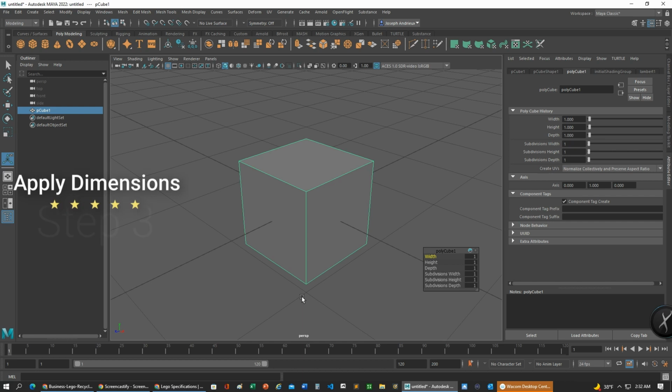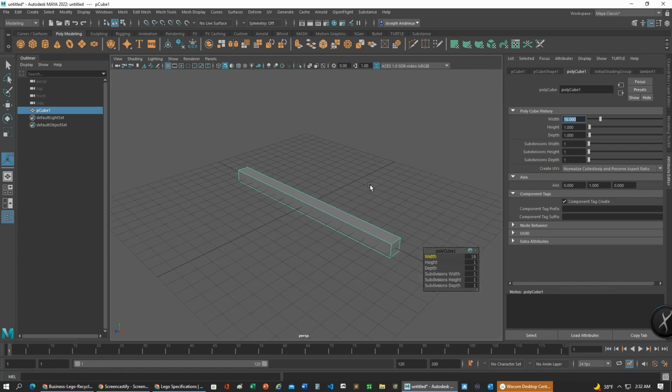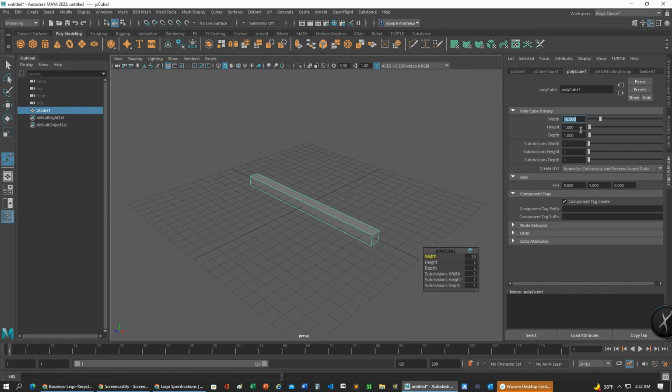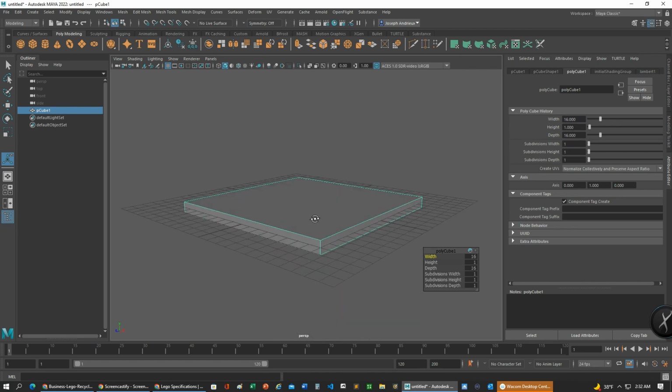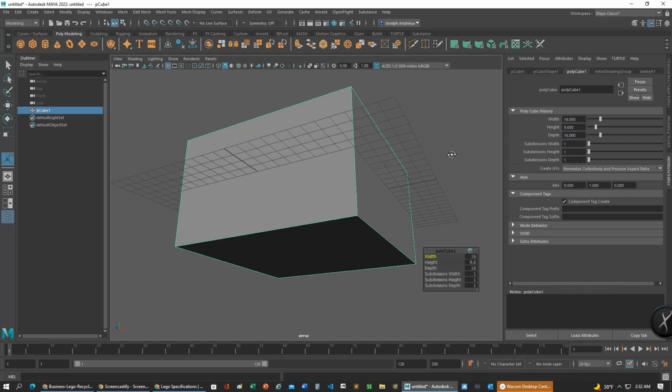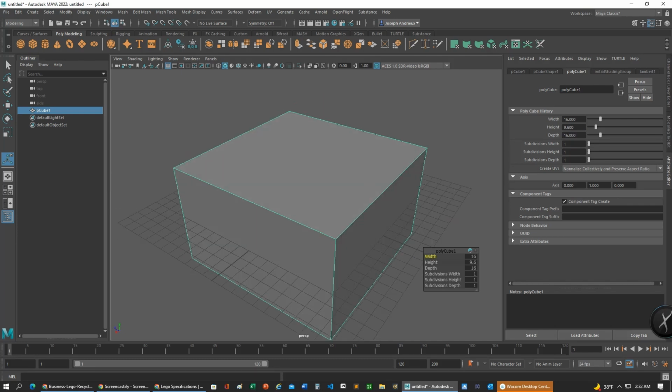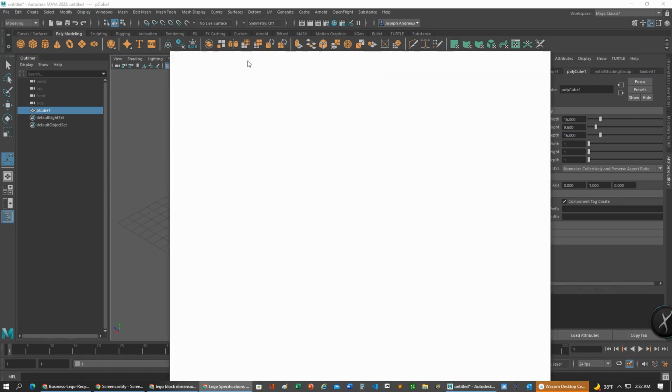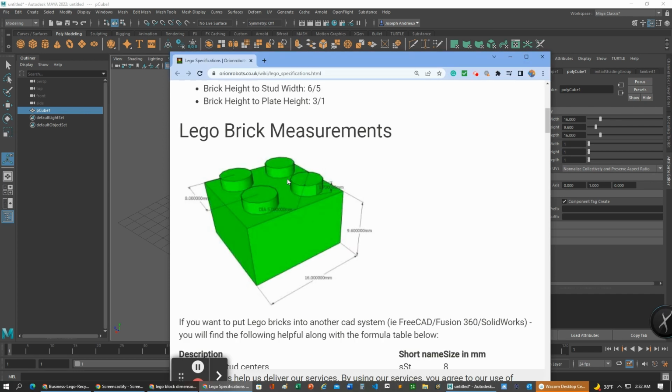I'm looking at 16 by 16. So width, 16. Now that's huge, right? It's a big block, but that's okay because we can always scale it down. Depth, 16. All right, I'm good. And the height was 9.6. Now you notice I'm not moving the block. I'm leaving it as is. We're trying to do something that resembles this.